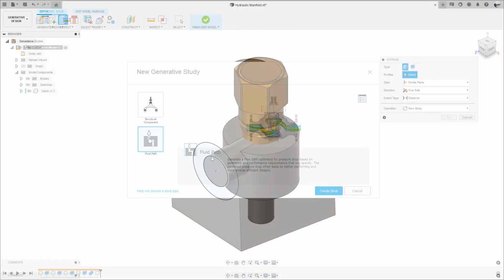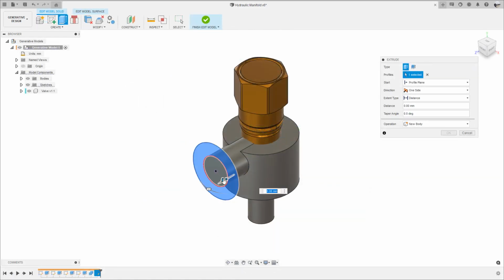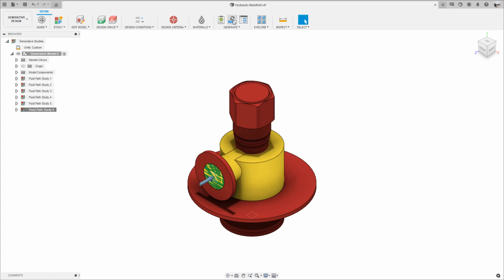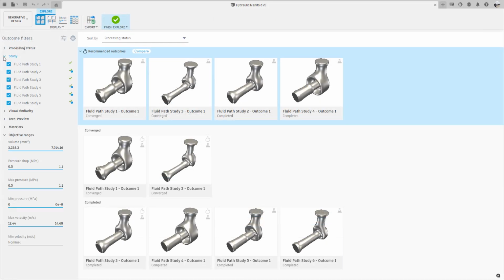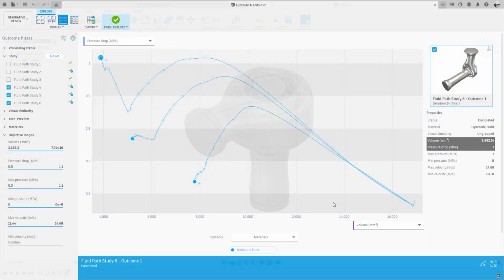Hello, and welcome to this tutorial of the new Generative Fluids workflow, where we will walk you through the picks and clicks of making your own generative fluid study, as well as some of the best practices and potential roadblocks to avoid.